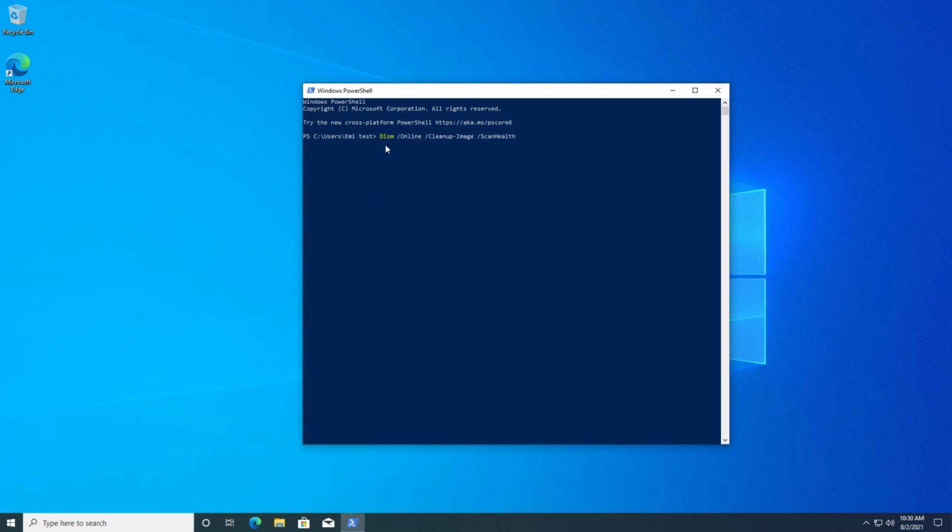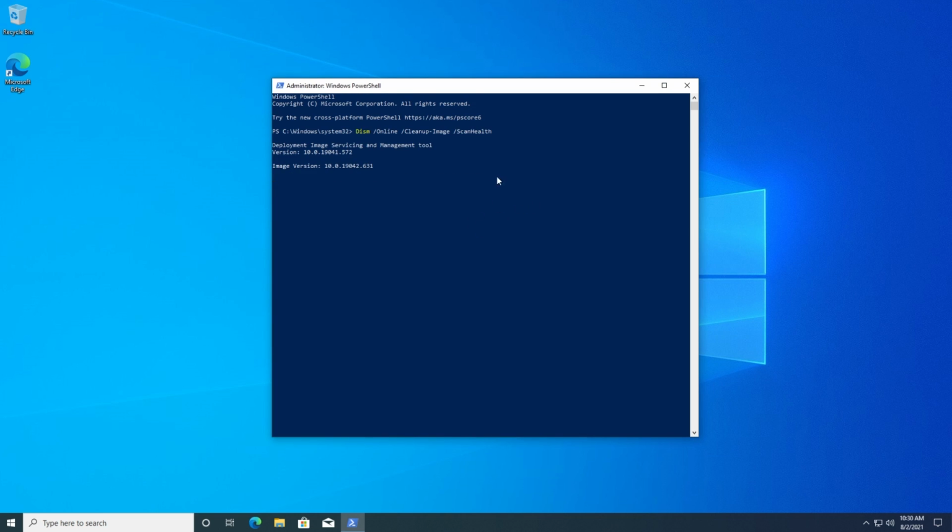The second command is dism /online /cleanup-image /scanhealth. Basically, this will check the health of your system image. It will scan it, of course, for problems and corrupted files as well. And again, wait for the process to finish.